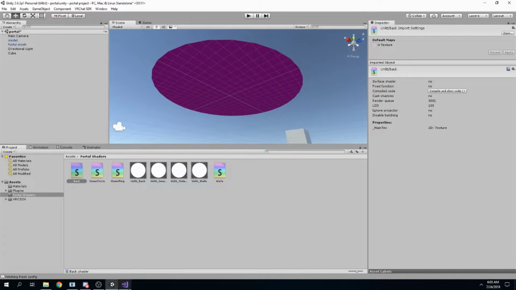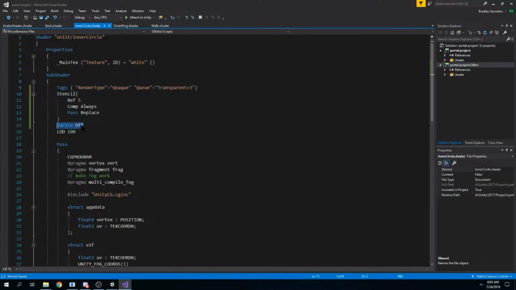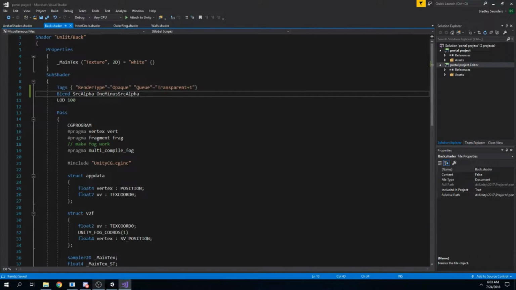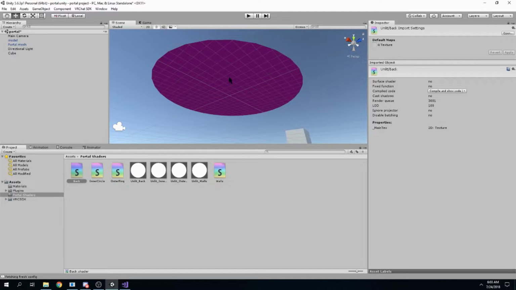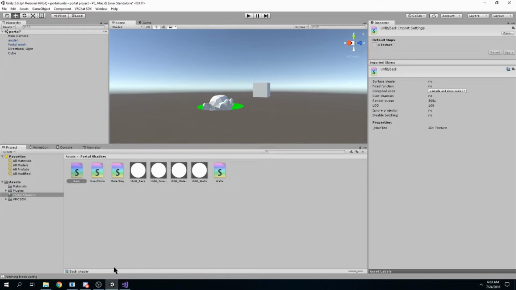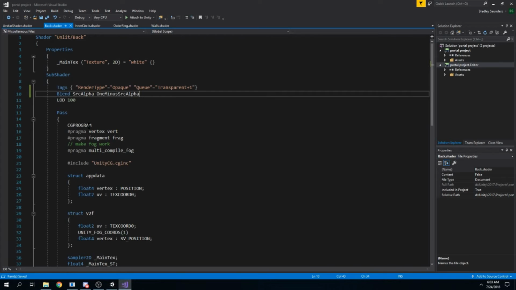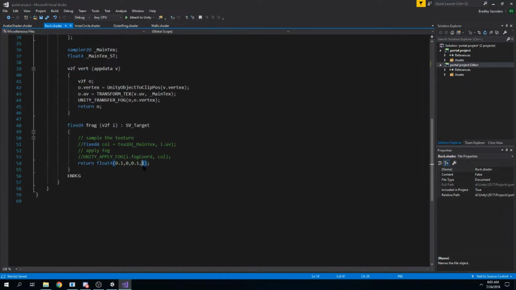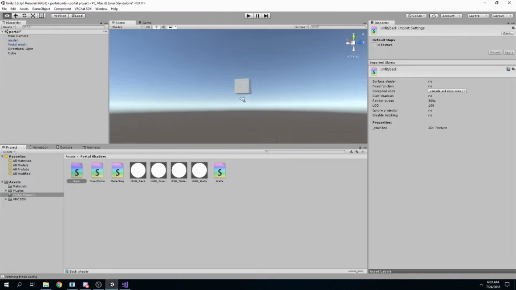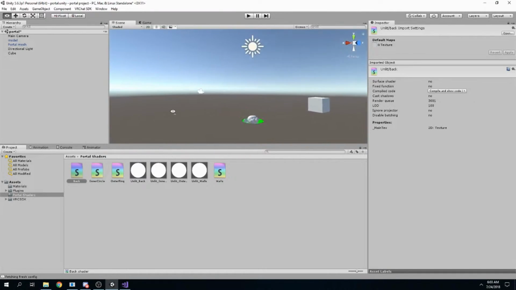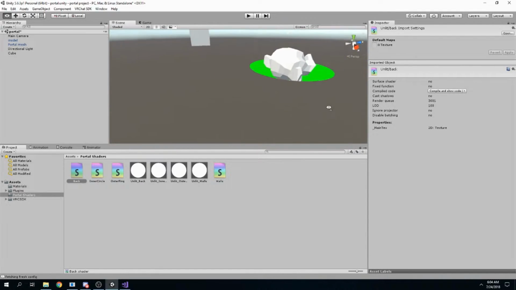But we want to leave ZWrite on. You saw the other ones had ZWrite off. ZWrite should be on for this one. That's so from the bottom you don't see the blue faces. So if ZWrite's on, it will cover those up. And we also need to return 0 on the alpha channel, right there at the end. Now it's invisible, so from the bottom you see nothing. From the top you see your avatar.